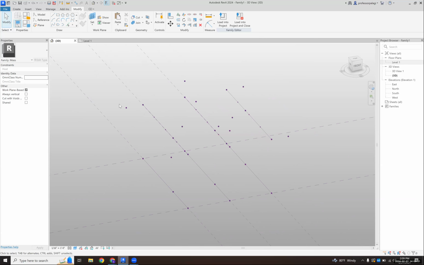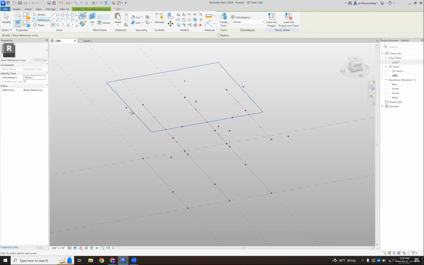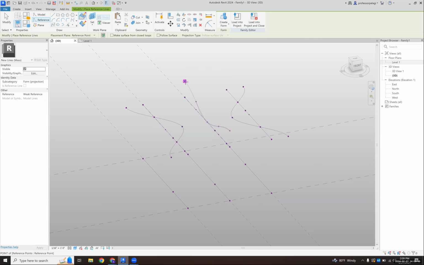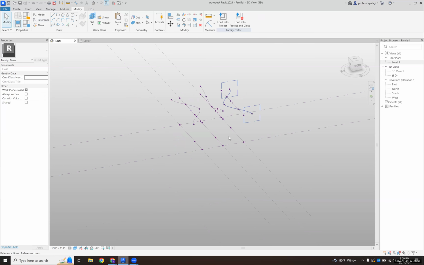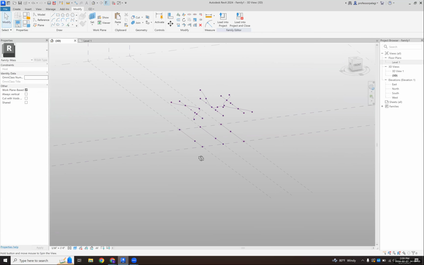So let's draw this out. We've got reference spline, 3D snap. So got it there, got it there, got it there, got it there, got it there. Got it there, got it there. Up high, down lower, at the bottom, up and up. All right, that's all she wrote.